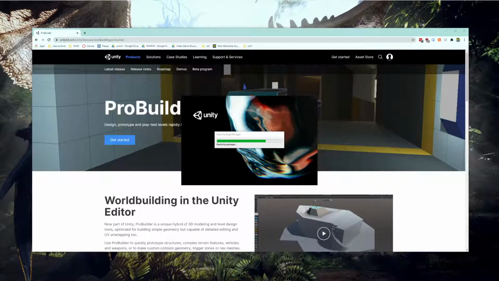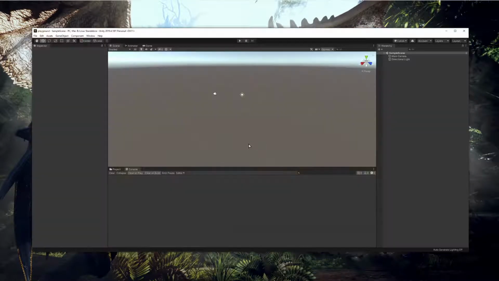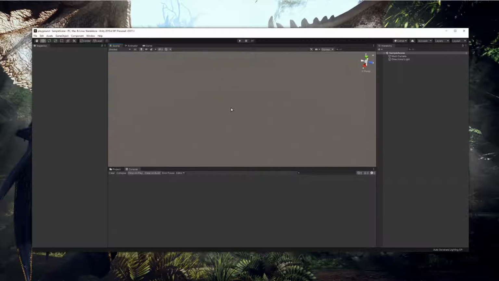Resolving packages. Sorry, I realize I should have made the project before I started filming to save time, but maybe this feels more authentic. Importing scenes. Oh, here we are. Here's our project. You can see we just have an empty scene, our default scene. Love to see it. Nice and good.